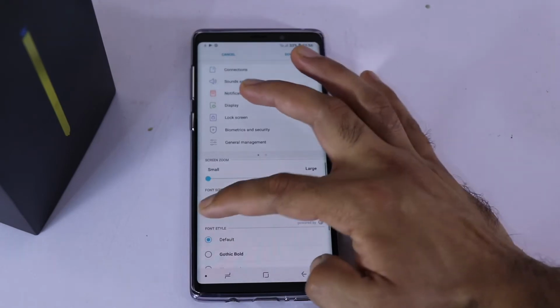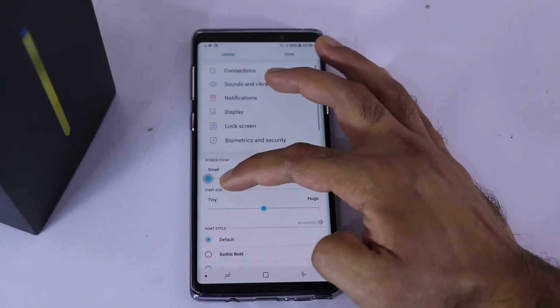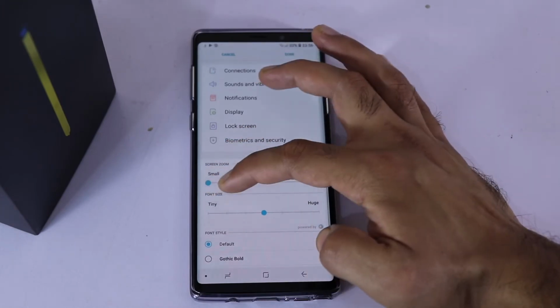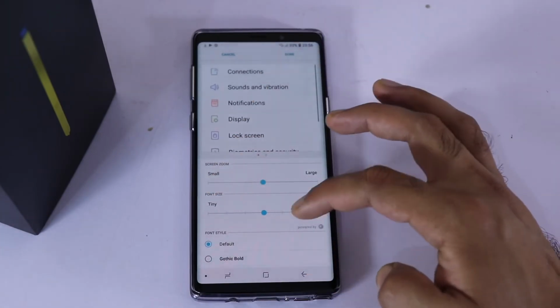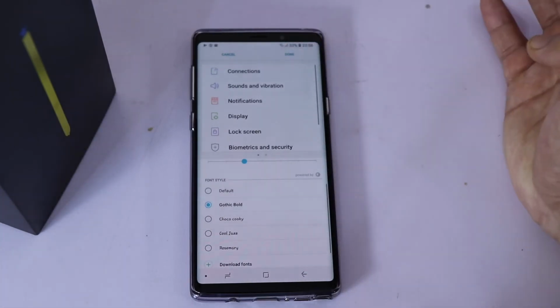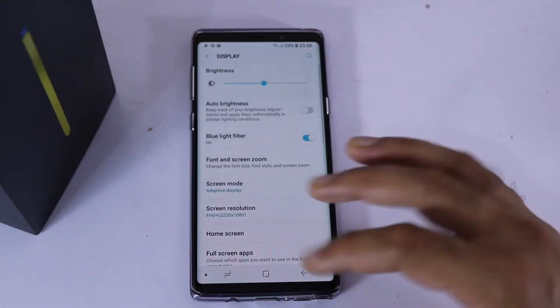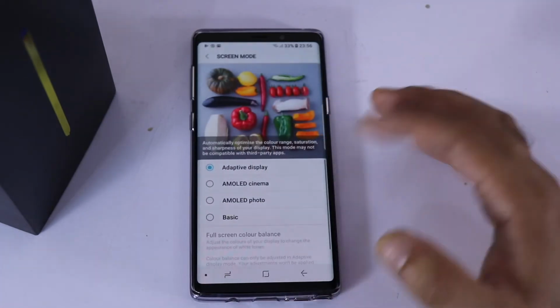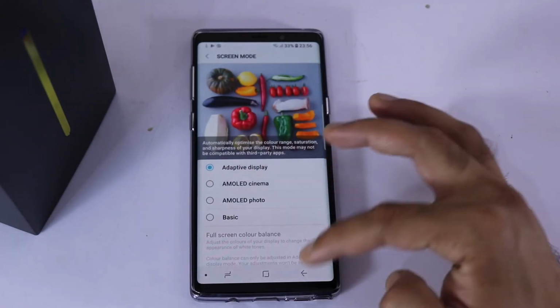So let's increase the size, and this one, let it be on this scale I think, and this one should be here, and let's select this one and go back. And when we are done, you can see the font has actually changed. So the screen mode, this is actually to use the AMOLED display.